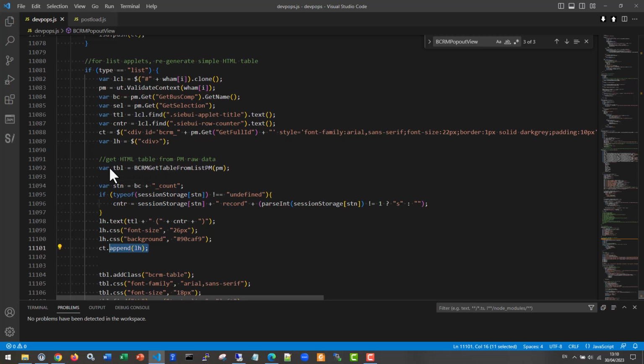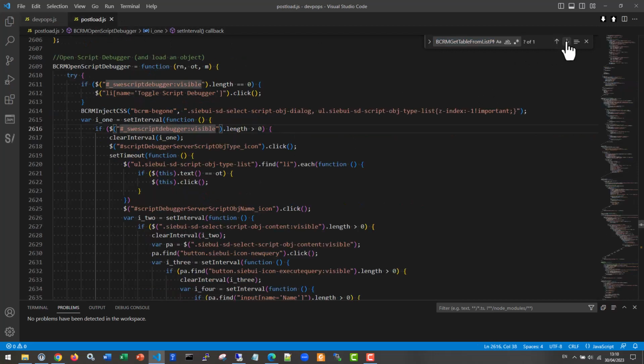So now we need the HTML table, basically. And there's a function here, bcrm get table from list PM. So a special function I created to literally convert the PM record set into an HTML table. So it's good to have that as a separate function. So let's jump there. That's actually in post load.